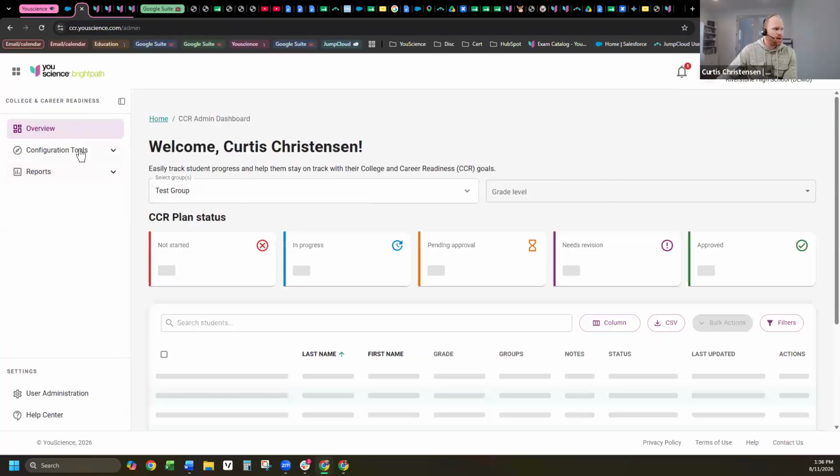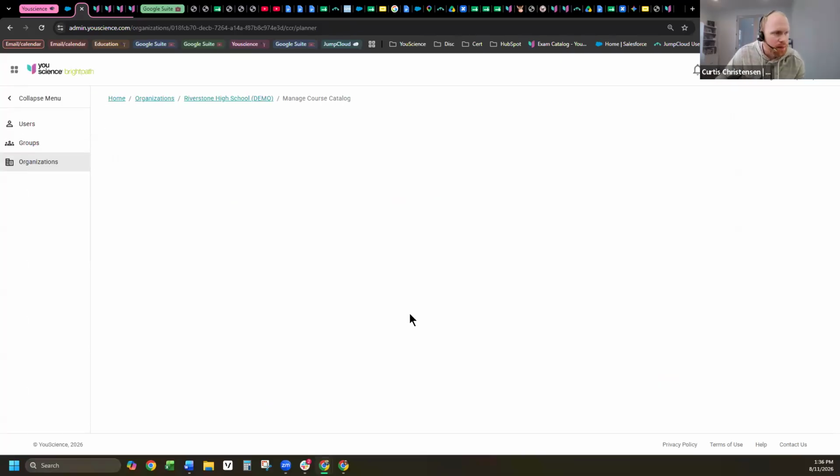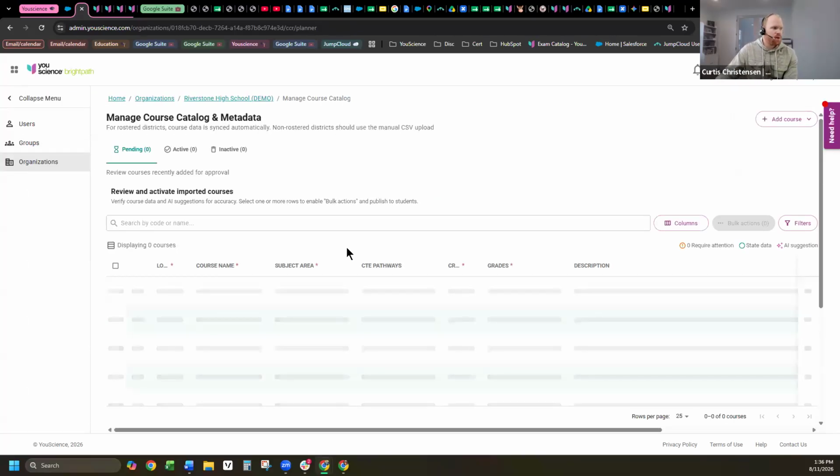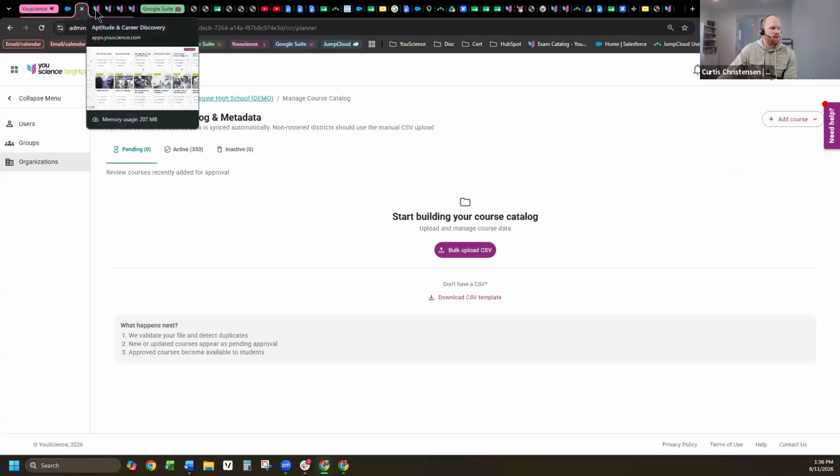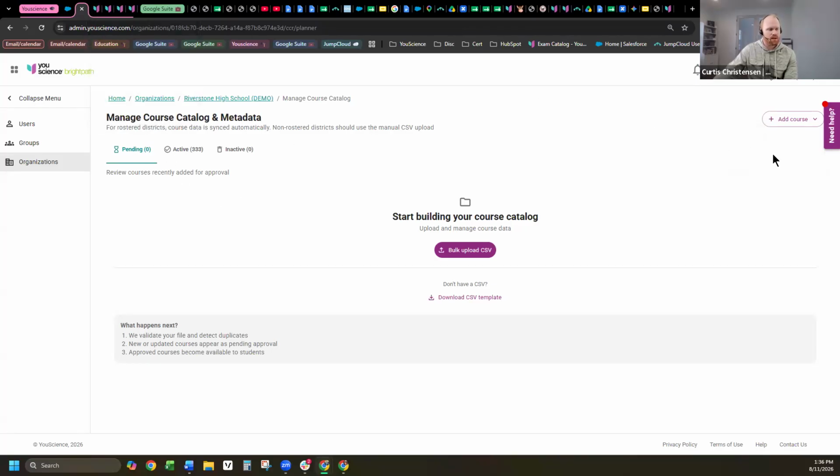Jumping back in there, we can then go to our course catalog. And all of this is in step-by-step instructions for you guys where you can upload your courses. So be able to bulk upload that. And the steps for this, you can also do it manually over here or do it via an upload and download that template. But all the steps in an easy to follow process is in our help center.